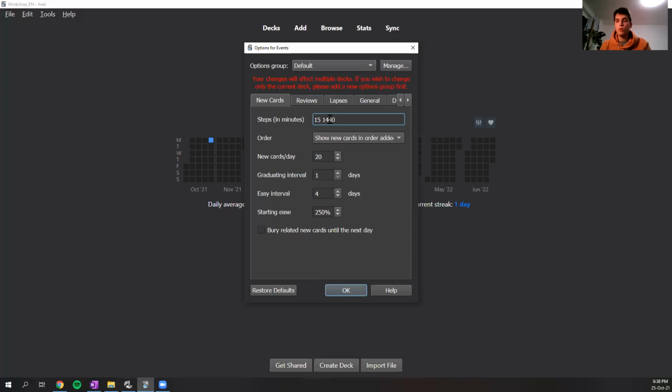But some people prefer to see the card twice the first day. So in that case, you can add a middle number here. For example, 120, which is 2 hours. So now it means that if you get a new card and get it wrong, it will be the 15 minutes because that's what's set on the again button. But if you click good, you're gonna see it in 2 hours or 120 minutes. And if you click good even after the 2 hours, it's gonna show up to you the next day, which is the 1440 minutes.